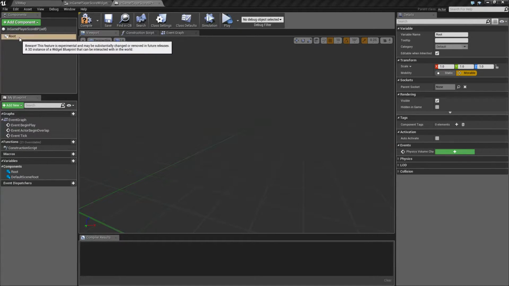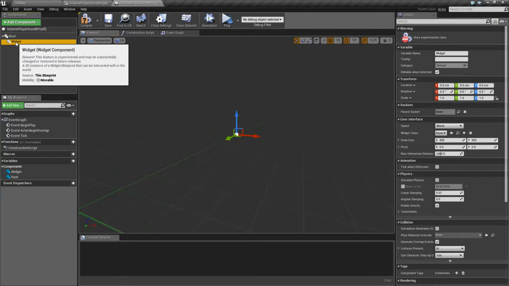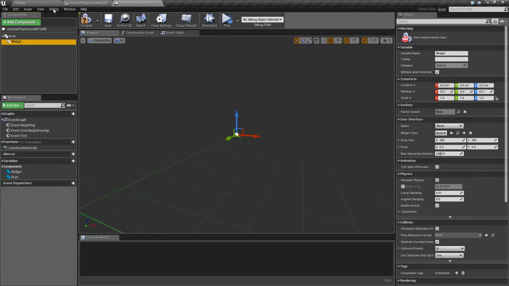What we're going to do is add a widget. This is an experimental 3D widget that basically takes a 2D widget and slaps it on a flat plane and puts it into your scene. So in order to set that up, I need to stop saying "so", but I don't think I ever will.